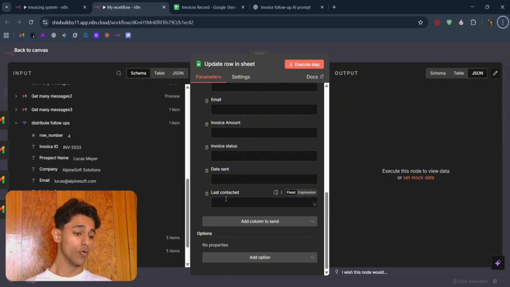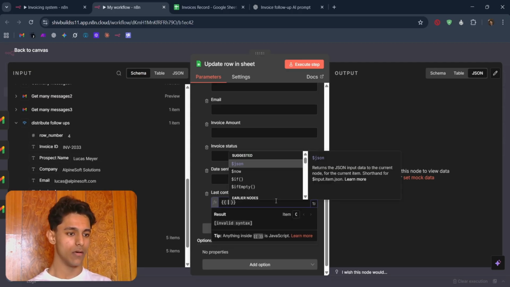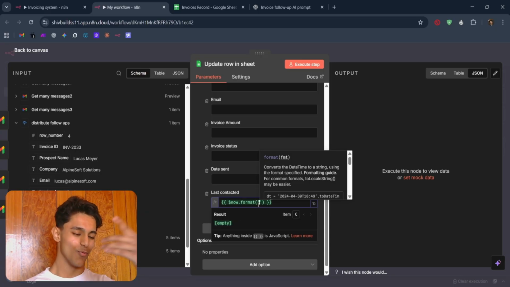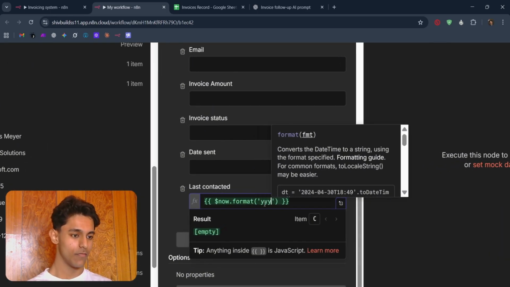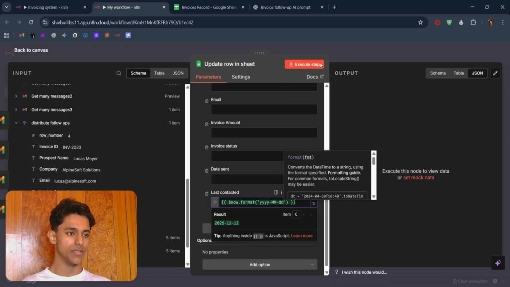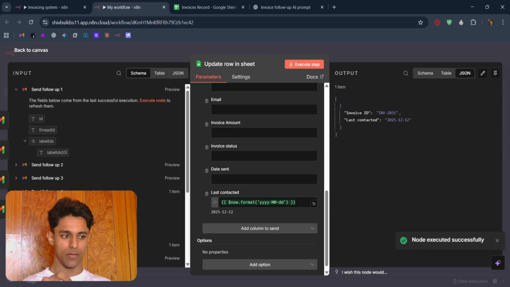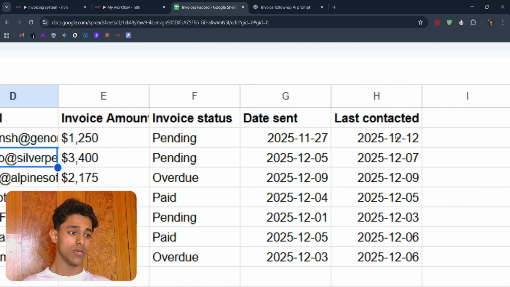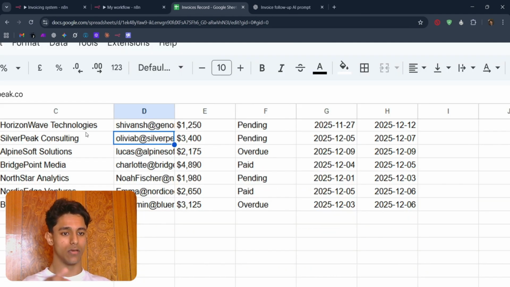Then for the last contacted date, just put in the date it is today. For the date today, the variable looks something like this: first select expression, then double curly brackets, dollar sign now, dot format, then the brackets, and then yyyy/MM/dd. That's it. When I execute this step, I get this updated for Ethan. The last contact date is 2025/12/12, and when I go to my invoice record, you see the last contact date has changed for the particular field I was using.